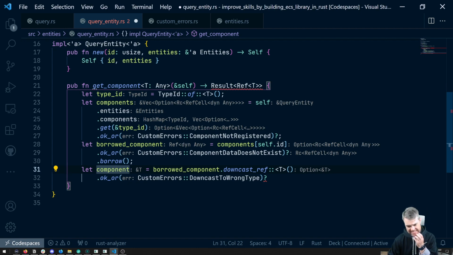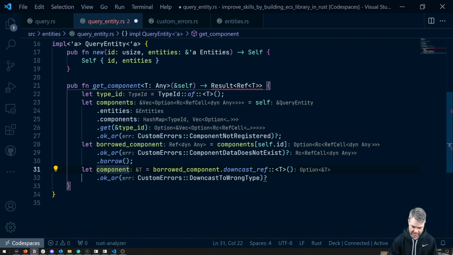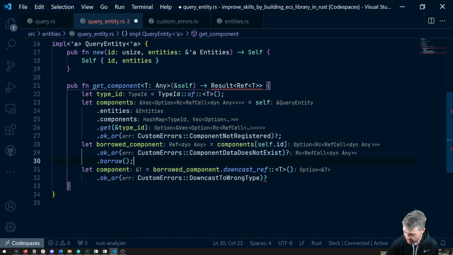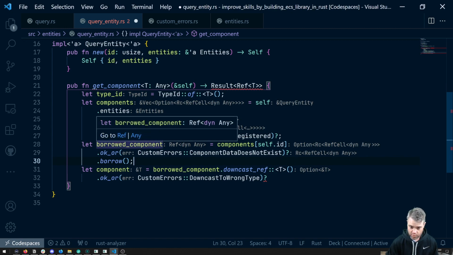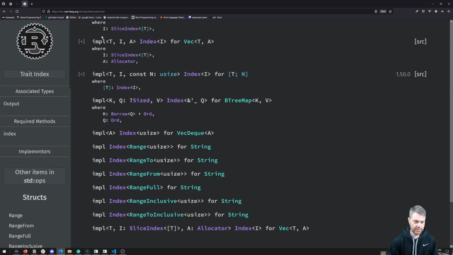So maybe this isn't exactly what we need here. And there's a really cool system that we can do here. Let's see. So after we borrow, I want to maybe not do the full downcast just out here at this level. Let's go take a look at the documentation for ref and see if there's anything that can help us out here.